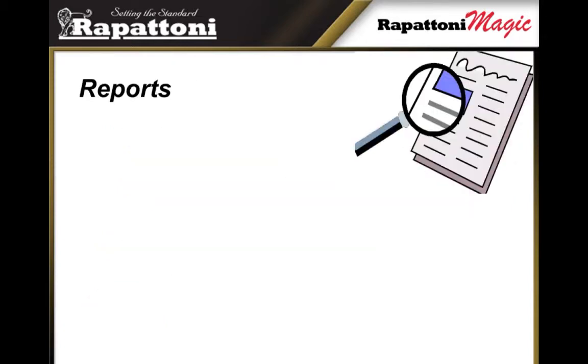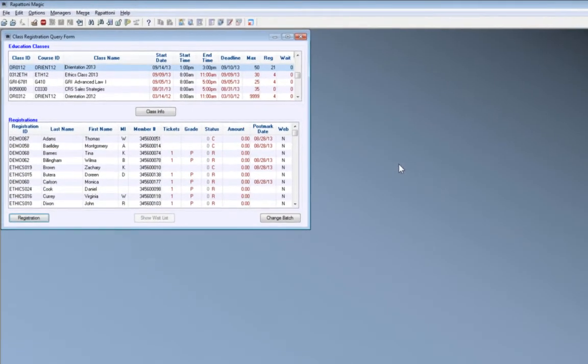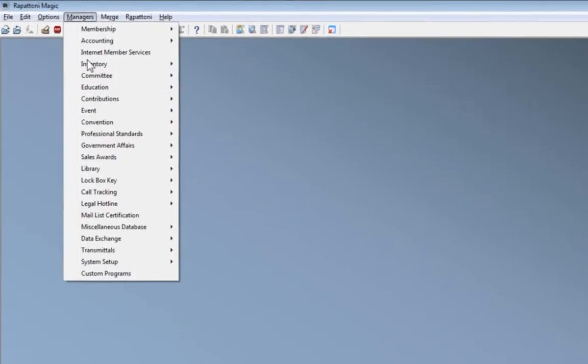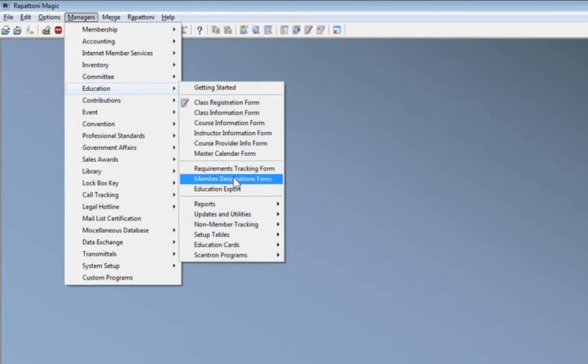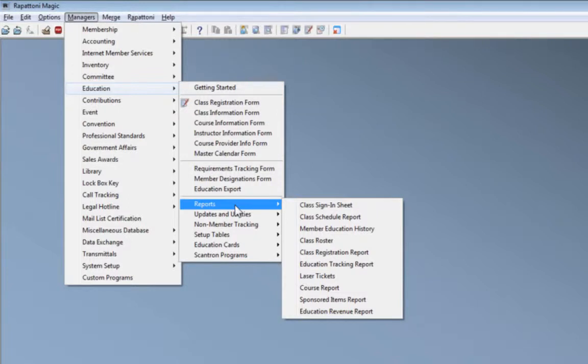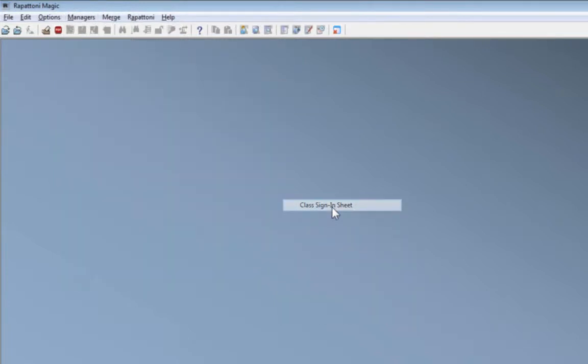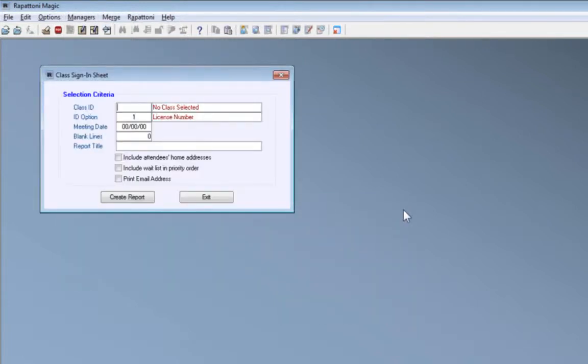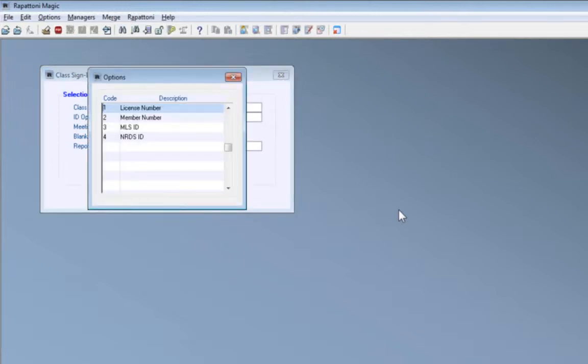Let's look at some of the supporting reports that we use in the education module. In Magic, we're going to go from Managers to Education to Reports, and first we're going to look at the class sign-in sheet. You'll select your criteria accordingly. Select the appropriate class ID, in this case Orientation 2013. You can elect to identify your member using their license number, their member number, their MLS, or their NERDS ID.